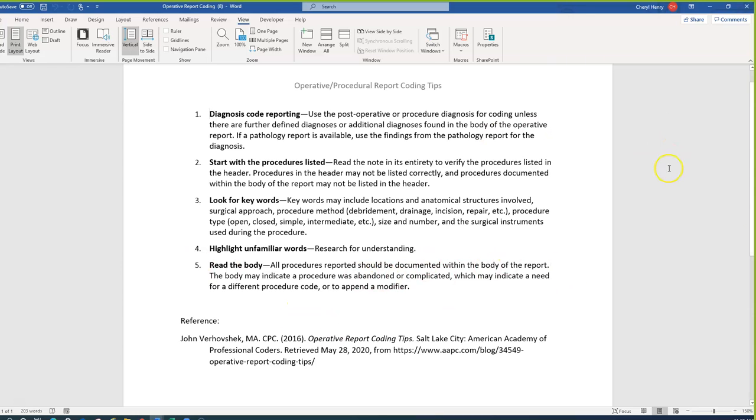But basically, for diagnosis code reporting, use the postoperative or procedure diagnosis for coding unless there are further defined diagnoses in the report. So all you have to do is look at the report. At the beginning of these reports, you have a preoperative diagnosis and you have a postoperative diagnosis. Use that one. Look it up in your diagnostic code book.